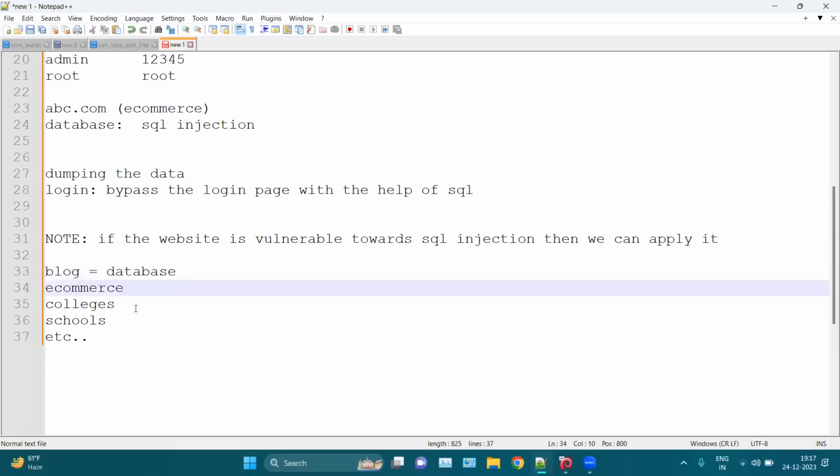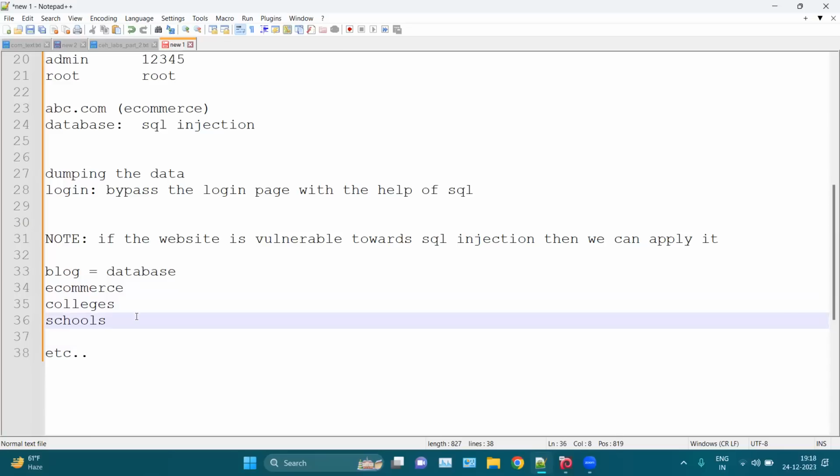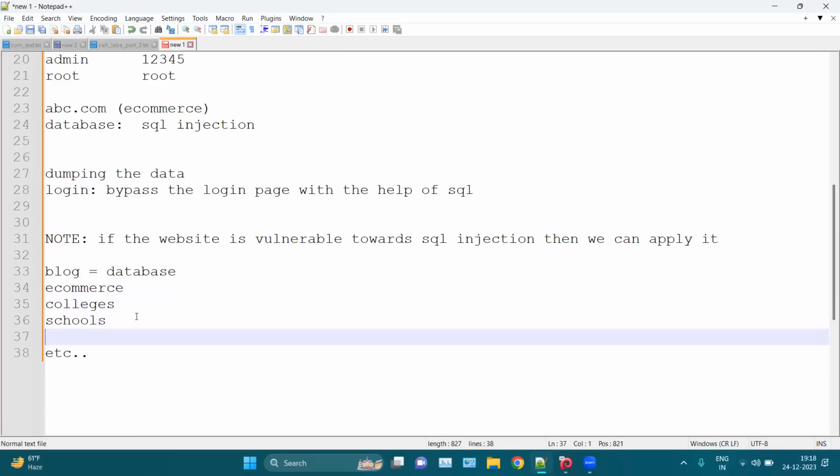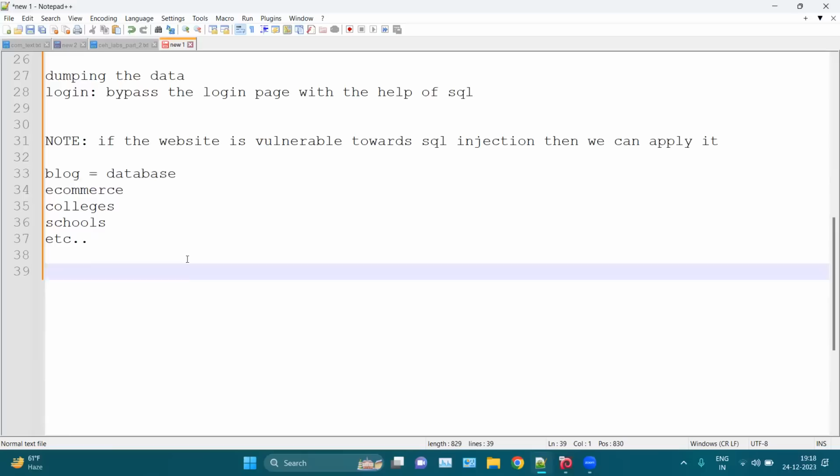But with e-commerce websites, college websites, school websites, company websites, and so on, if we dump those websites, then we can find something useful, like the payment details, usernames, passwords, and any other information, the details of the users, the phone numbers, the addresses, and some information about the company as well. So that is known as SQL injection.